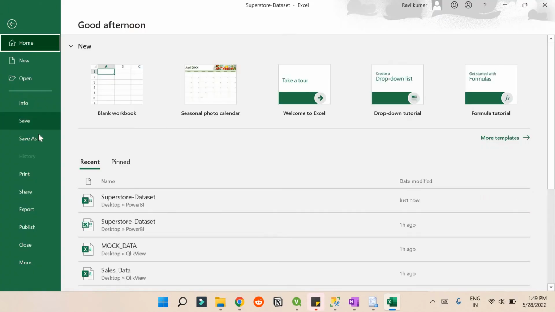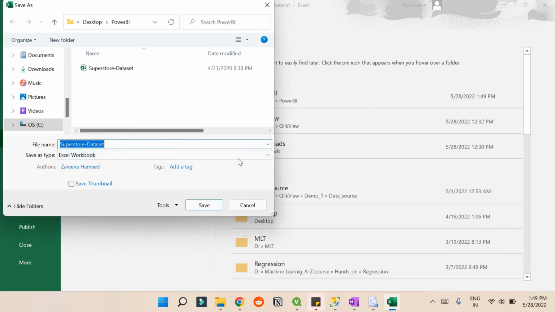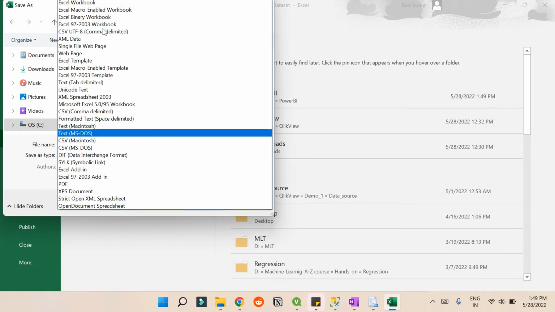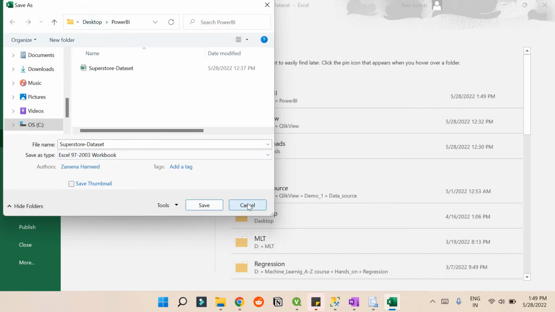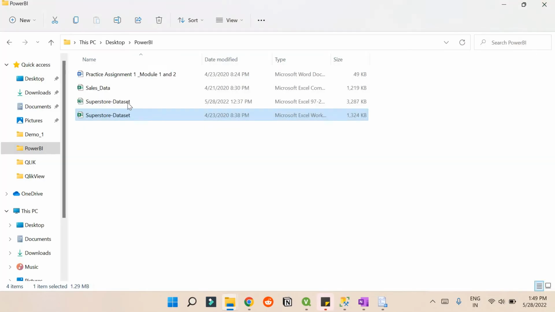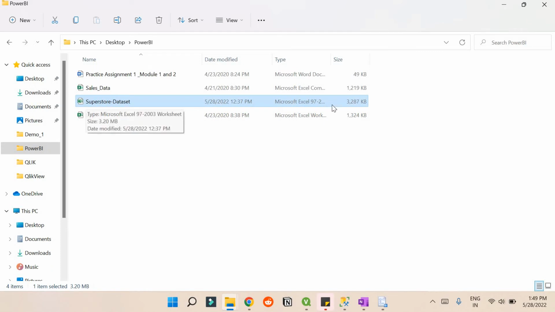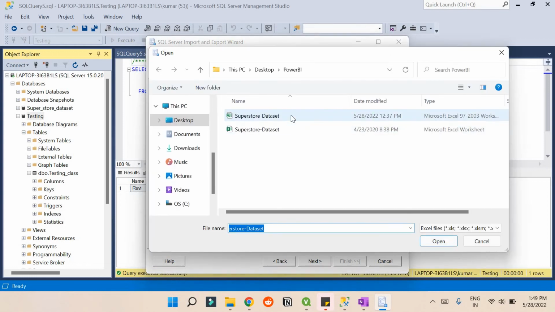Just go to this file and use Save As, browse, and save the same thing here. In the drop down section select Excel 97-2003 Workbook. Once you select it and save it, after you are done, it will look like this. So this one on the top, you can see it looks like this. Now I will go back and again browse a new file. So this is the 97-2003, if you can see on the right hand side.